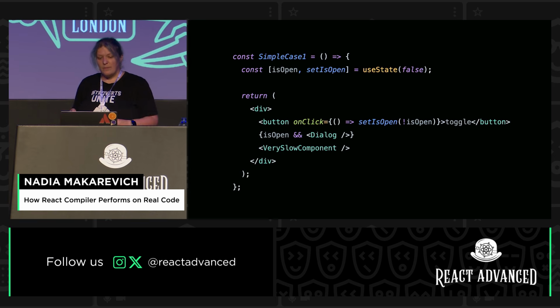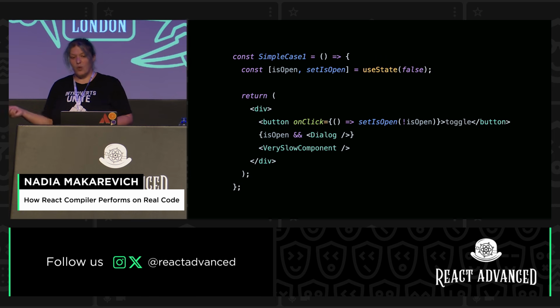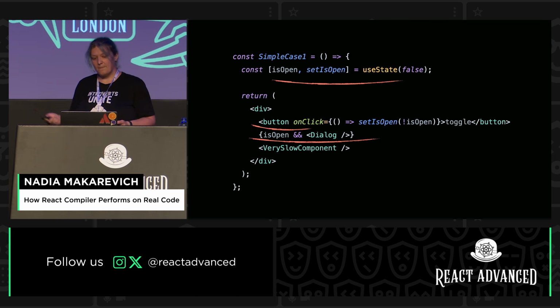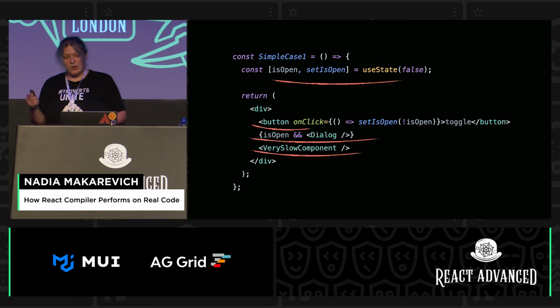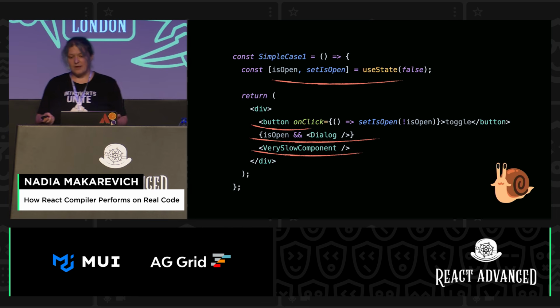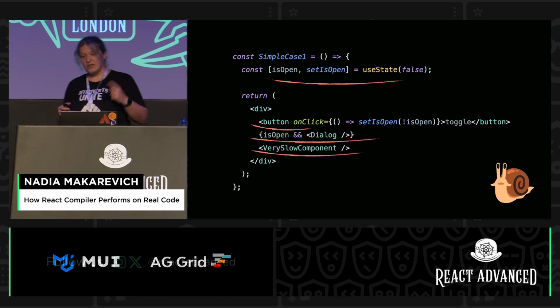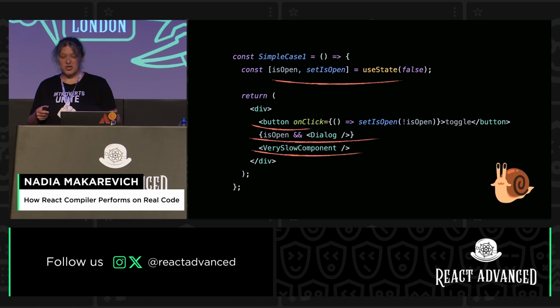So first example, we have a component with a dialog, a state for this dialog, a button that can open it, and a very slow component somewhere underneath. So let's say it takes 5 milliseconds to re-render. Normal React behavior here would be to re-render everything, including the very slow component, when the state changes. And as a result, the dialog pops up with a delay because of the slow component.